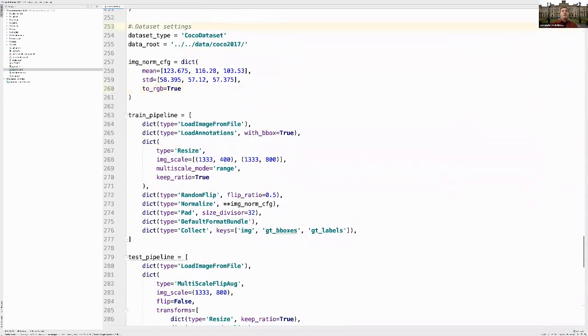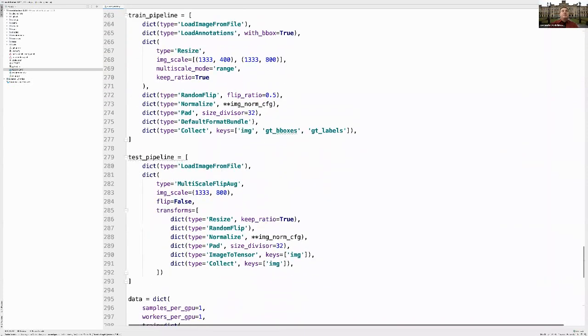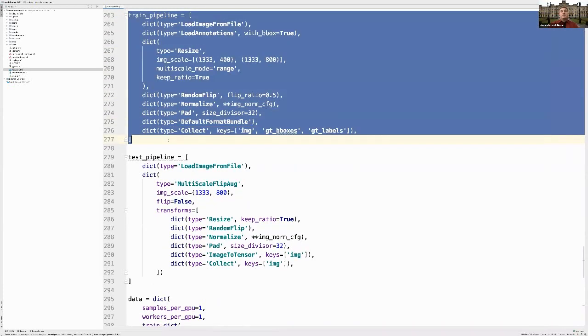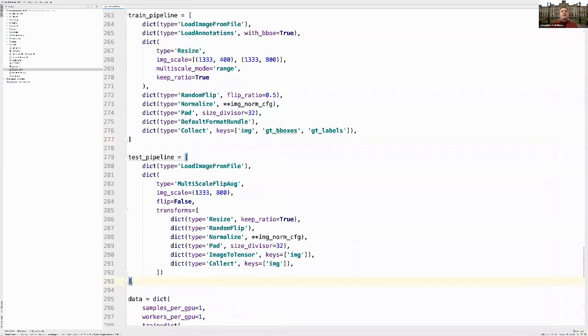So I want to train my network on the COCO dataset. So I'm simply selecting the COCO dataset type, and I'm simply putting the path to the data on my hard drive. Then I am defining loading of train and test data. And the interesting part here is how I want to resize my image and at which resolution I want to train my neural network.